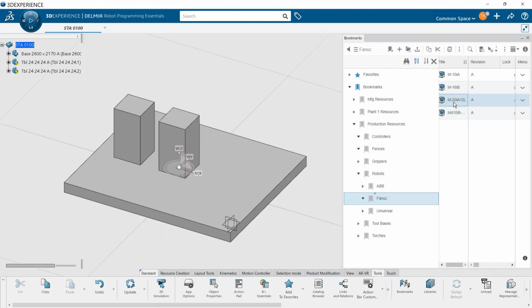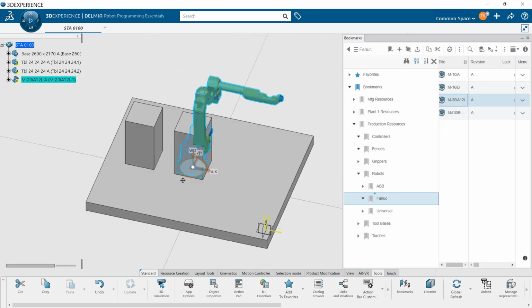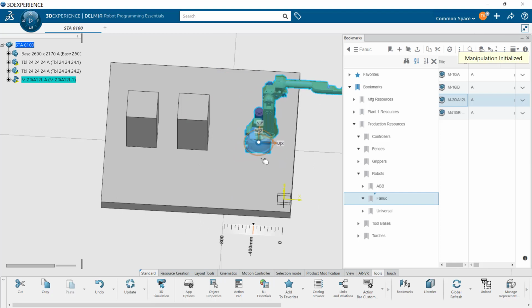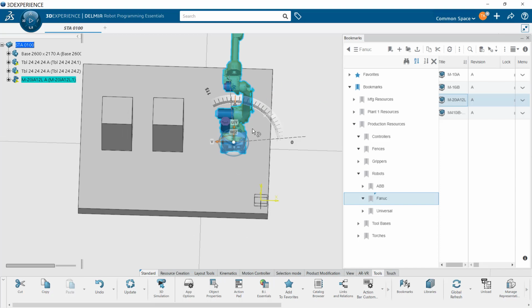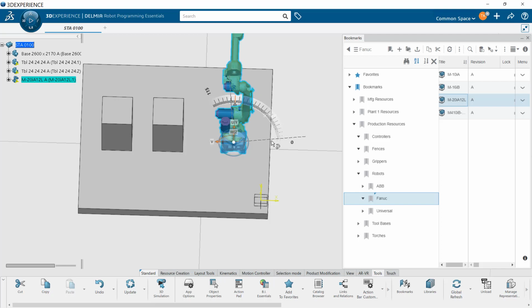I'm going to use this Fanuc M20. It's going to be doing my arc welding. Okay, so I want to rotate this 180 degrees, and you see how it snapped every 90. And that's because of the settings.